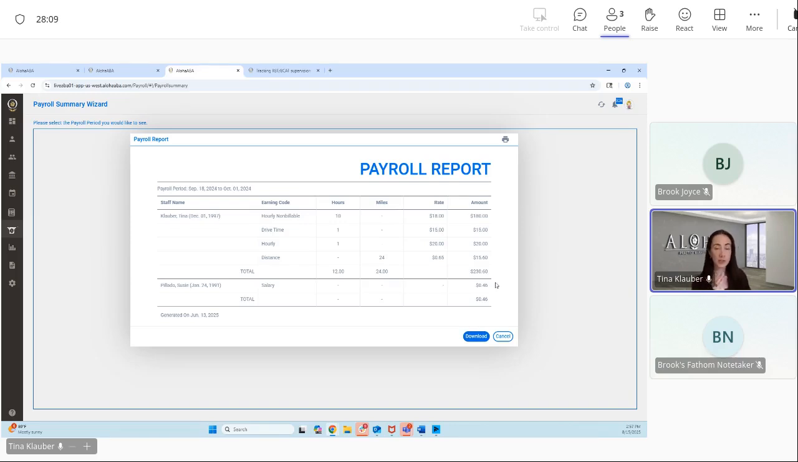Also, we do have a certain number of exports for payroll processors. So if your payroll processor does allow for an export, then we'd be able to map that staff member ID from your payroll processor into your Aloha system. That way, when you generate a payroll report, you can download and upload into the payroll processor. So that makes it really easy.